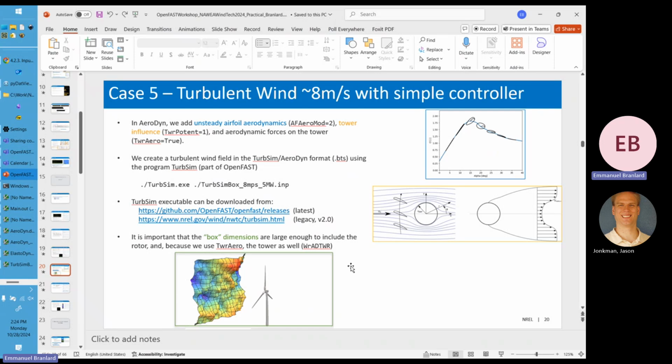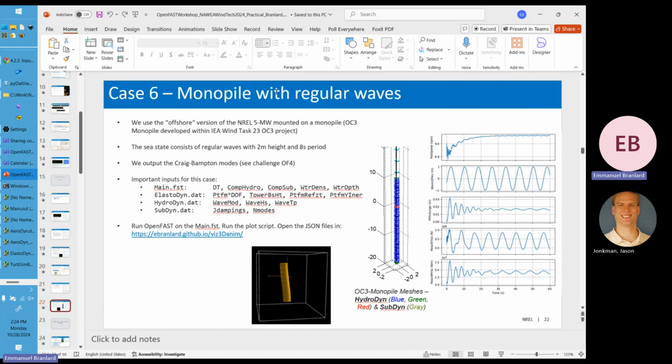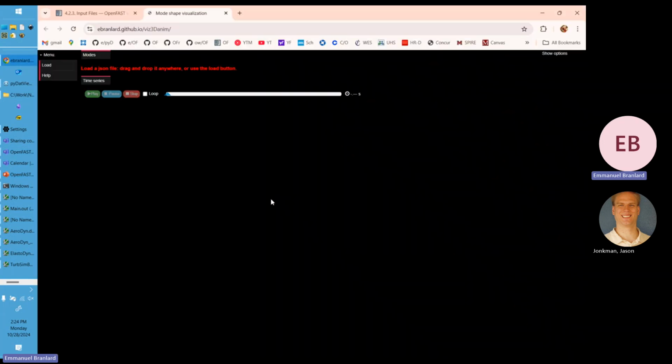Yeah. Okay, so I have more examples. Things are oscillating. I'll invite you to look at the slides. I also have an example for a monopile. Now we're going to use the SubDyn module. So you're going to have a subdyn.dat input file. And you could visualize the mode shape of the monopile also using this tool.